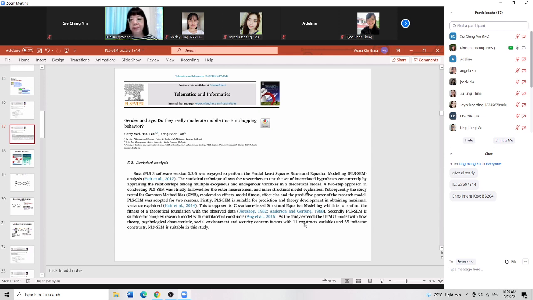So a two-step approach is used in conducting PLS-SEM, strictly allowed for outer measurement and inner structural model evaluation. Subsequently, the study tests for common method bias and moderating effect. This was adopted for two reasons. Then you explain why you choose Smart PLS: it was suitable for prediction and theory development in obtaining maximum variance explained.